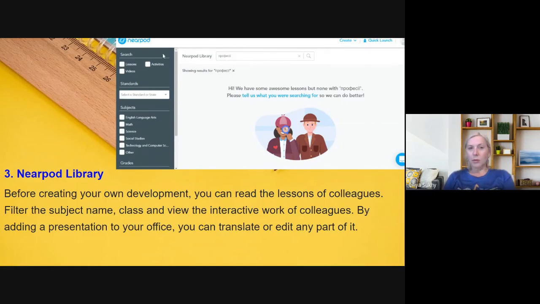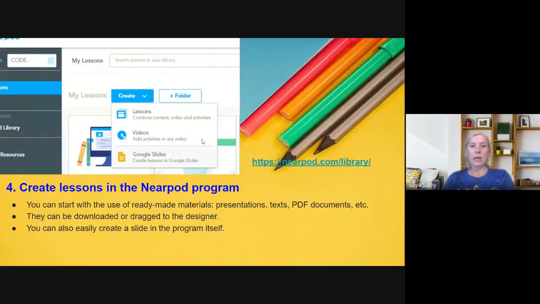When I click the Nearpod library, it gives you all the subjects: math, English, science, social studies, and so on, grades you can choose further, and the languages. As I said, it's only three languages, but I found something in Ukrainian, and I'm sure more exist. If you create your own lesson and you wish to add it to the Nearpod library, you could do that as well. And people could use your lessons next time too.